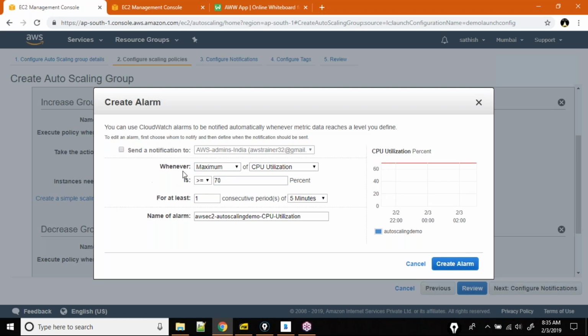So what I said, remember this, not average. I specified maximum. When I select average, it will average the total instances' CPU utilization. Let's say if I have two instances, it will do the average, right? So you know how to do the average. Here what we did, I didn't select the average one, I selected the maximum one.